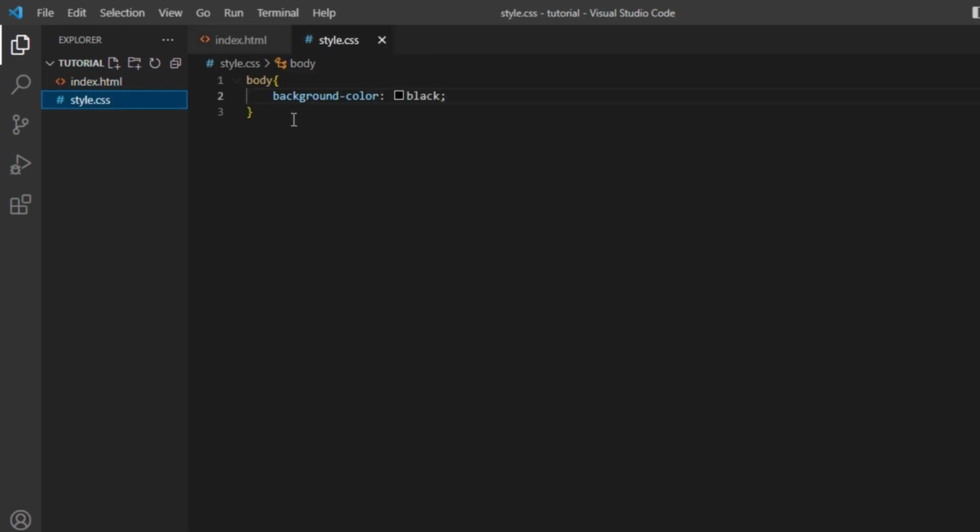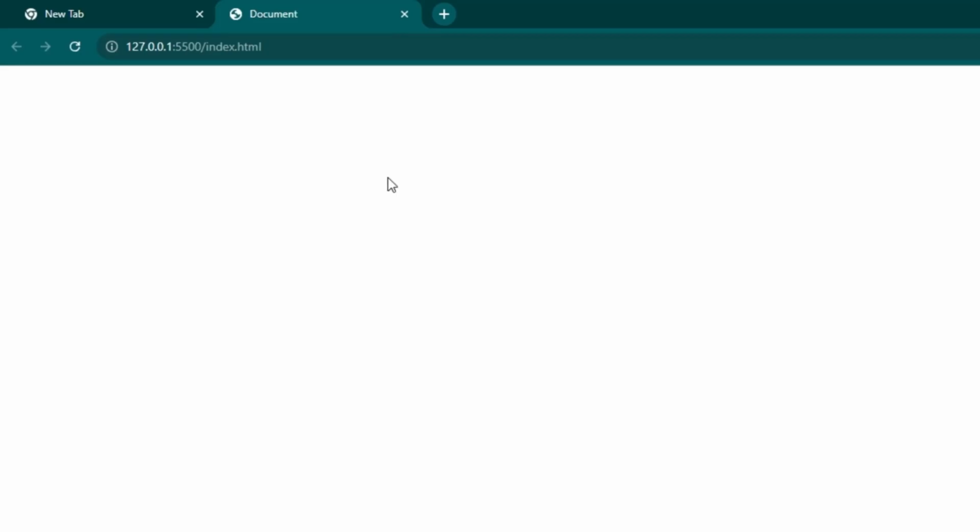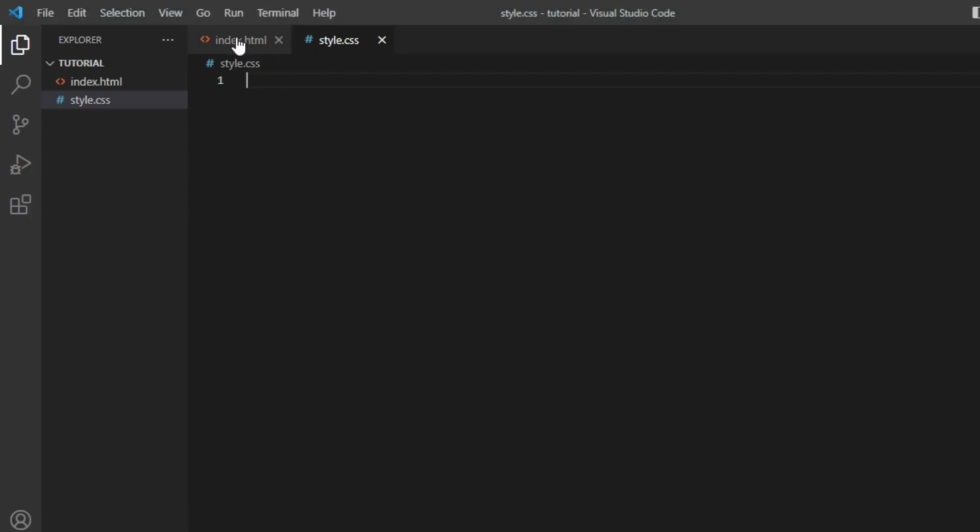Now if I just remove this and then tried it out, it should be white because the default color when you open a HTML file is white, and that means it basically worked. The way we did it was correct.